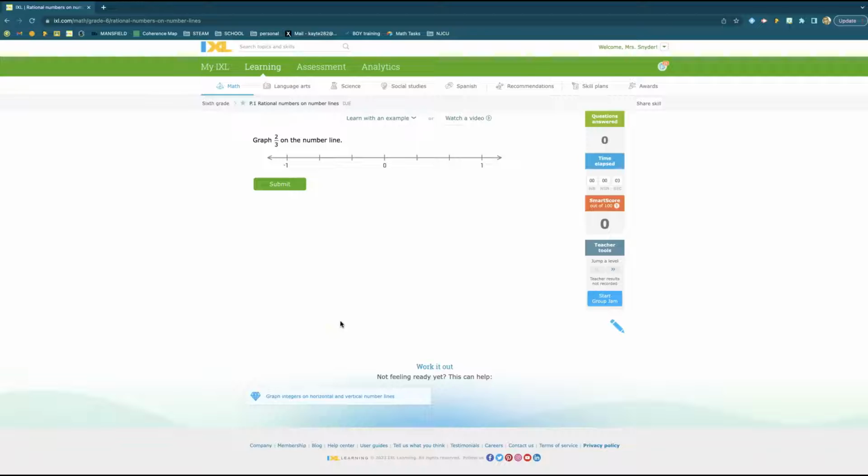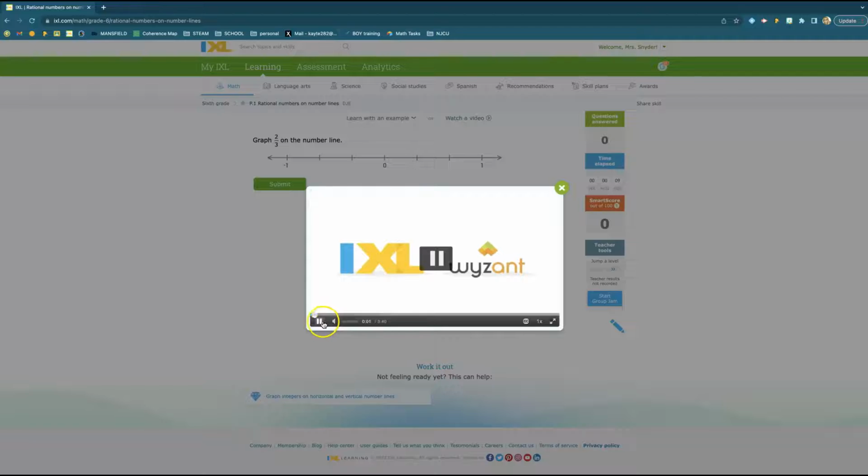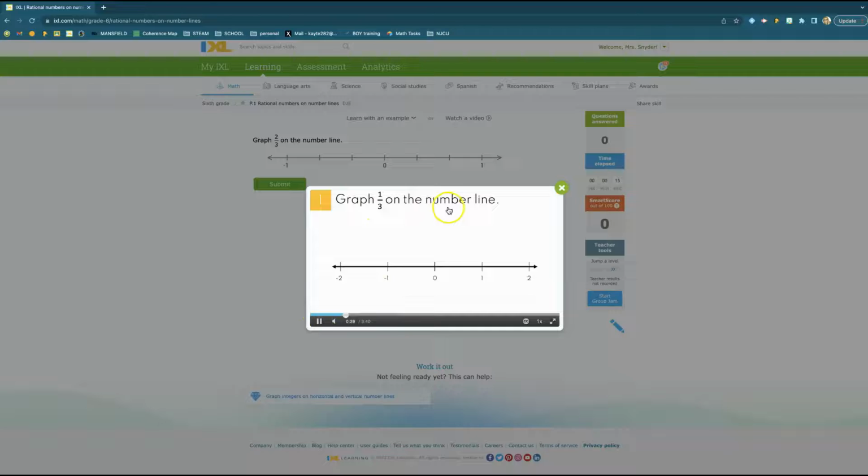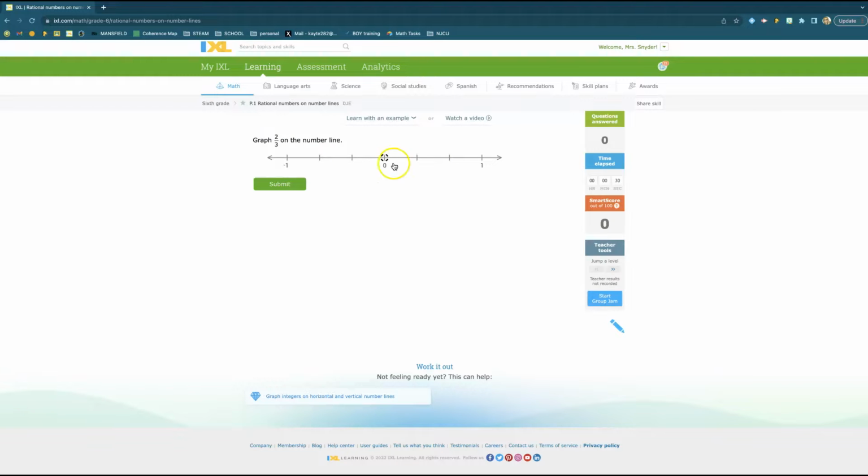The other awesome feature on IXL is watch a video. So if you click on this, it will actually play through a video on how to graph rational numbers on a number line. So you'll be able to watch the video. It will talk you through how to graph these numbers, and hopefully by the end you will be able to then do the practice problems on your own.